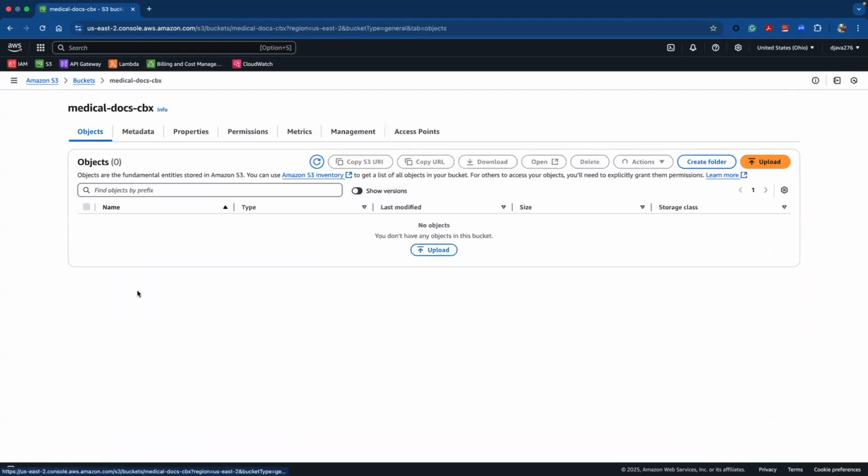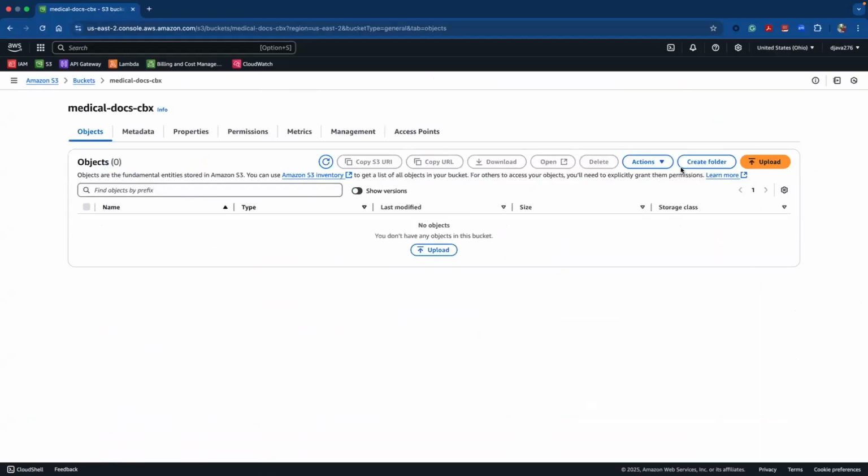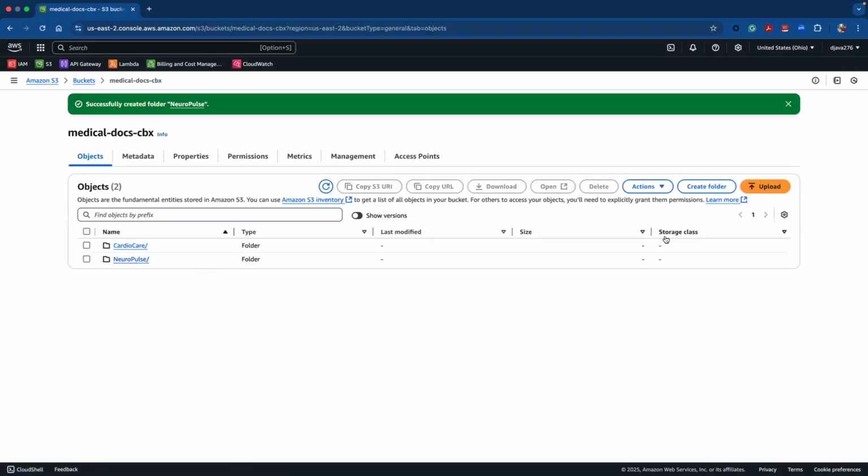Okay. And like we discussed, let us create 3 different subfolders inside the main bucket: CardioCare, NeuroPulse, and OncoTrack. Remember that the folder name is case sensitive, and we should not have any slash at the end, because by default, when you create a folder, it comes with a slash. If you see, it has a slash here.